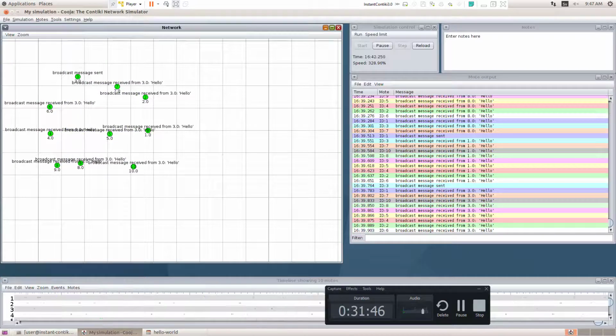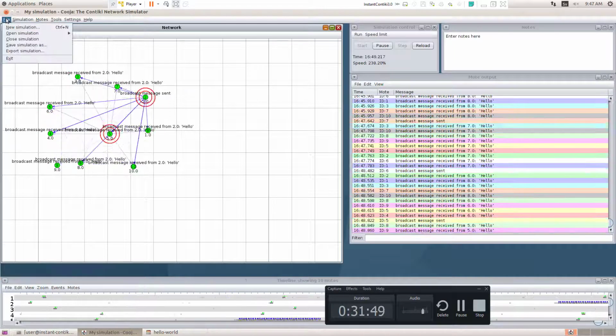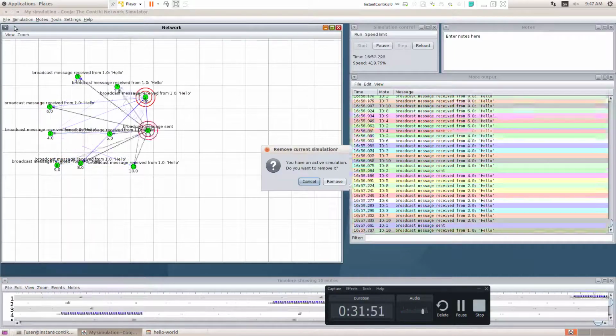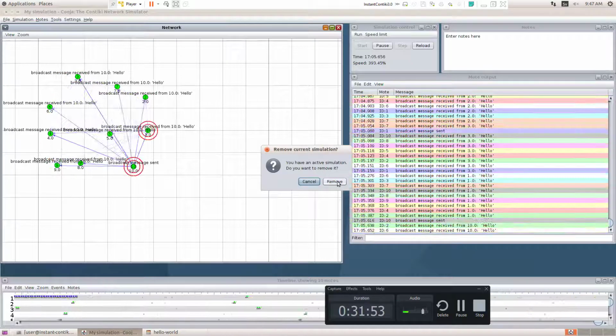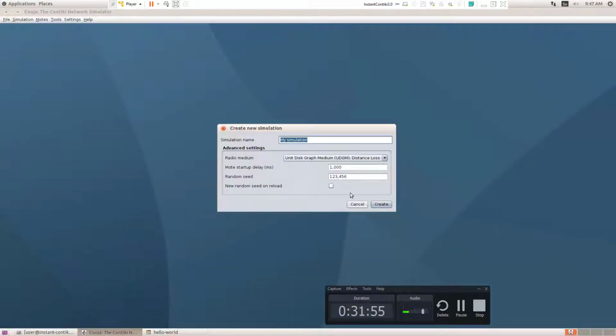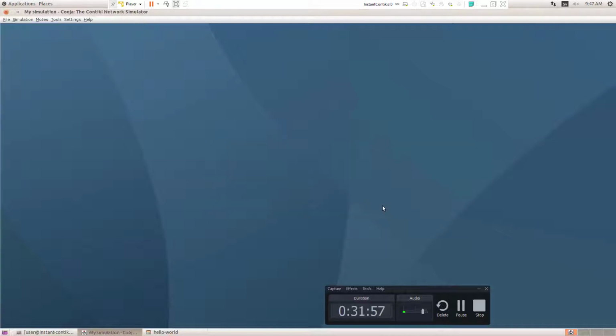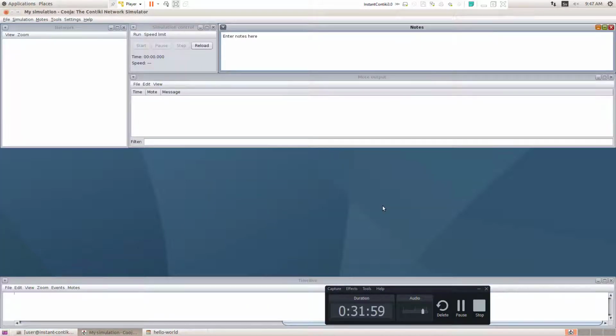Now let me go to the next one. File, I'm going for a new simulation. I'm just removing this simulation and creating a new one. Here I'm going to play with the broadcasting. I want to change the broadcast message and also the time duration of the broadcast packet. These two things I want to change.